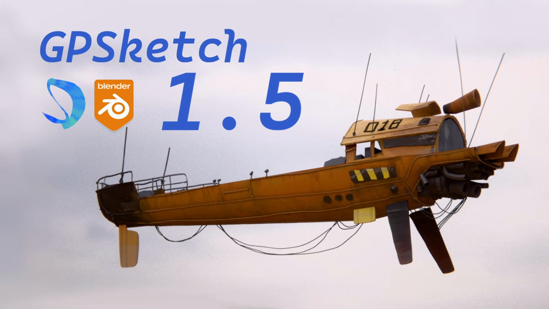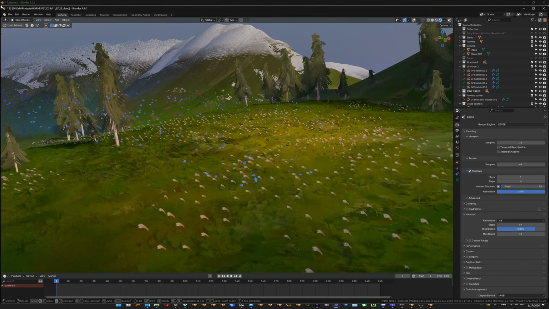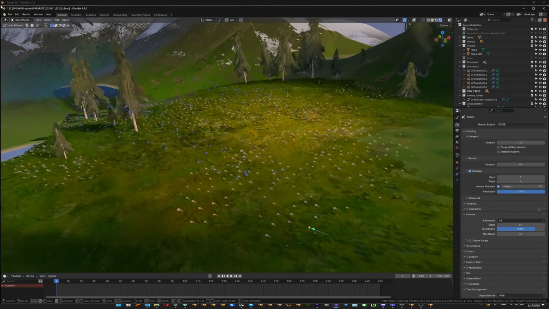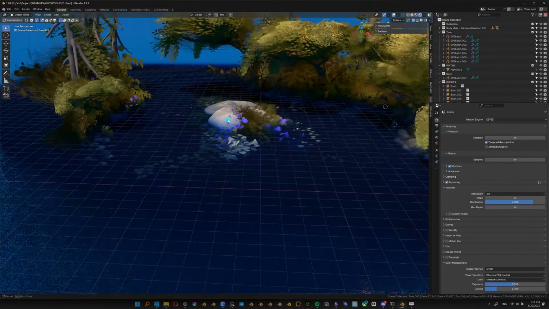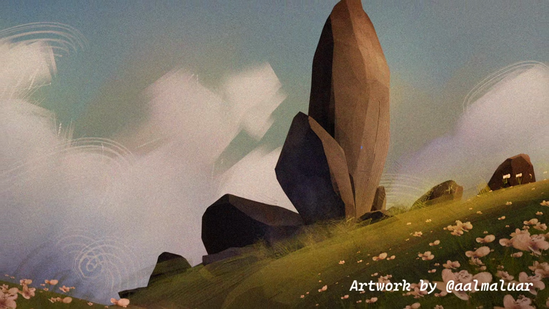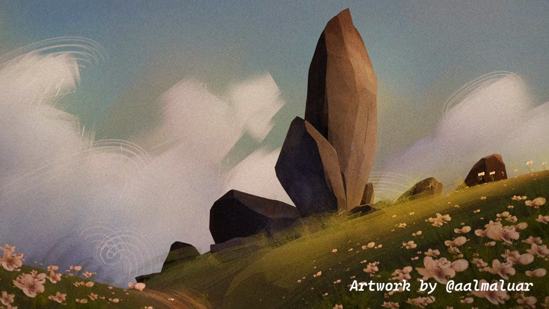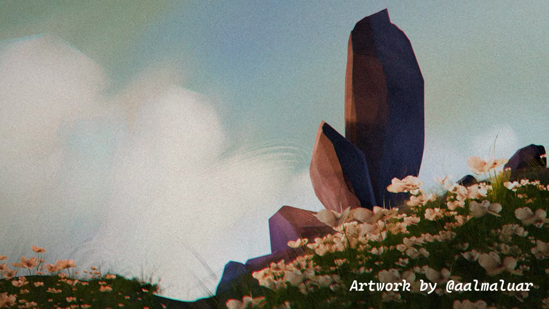I'm back with an update on GPSketch. It took a while to come out because it actually became much bigger than what I thought it would be at the beginning. I kept on adding features and tools and everything as I was going, and because I was busy with work I could never take the time to actually make a release note and record a video and everything. But here you go.